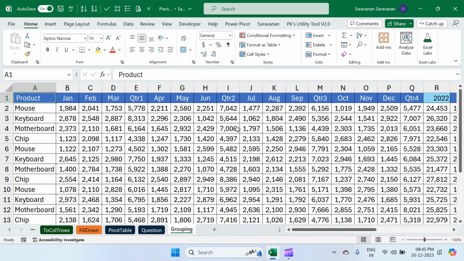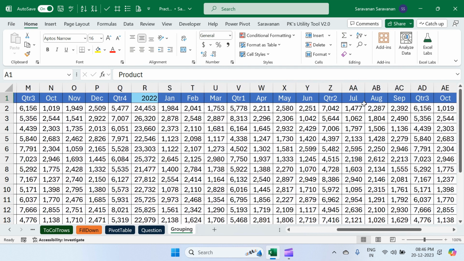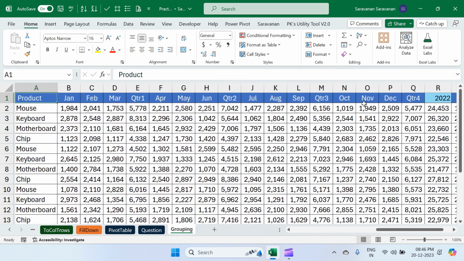Hello viewers, in this video we are going to see about many tools like freeze panes, grouping and even print also. So I got a data here which consists of product, that is mouse, keyboard, motherboard, etc. And we have got month wise as well as quarter wise and even the year also. So I have got 2 years data.